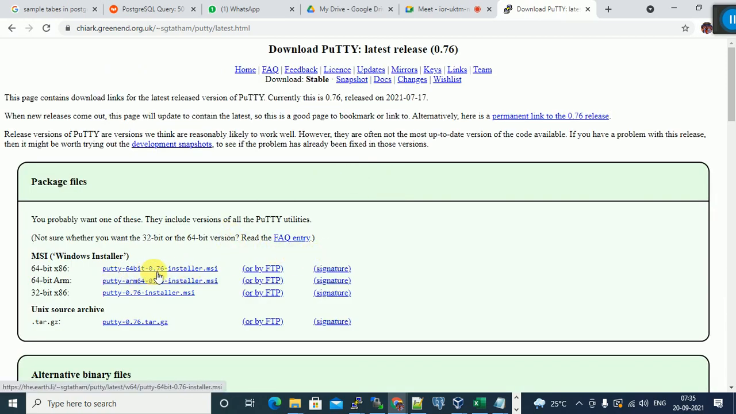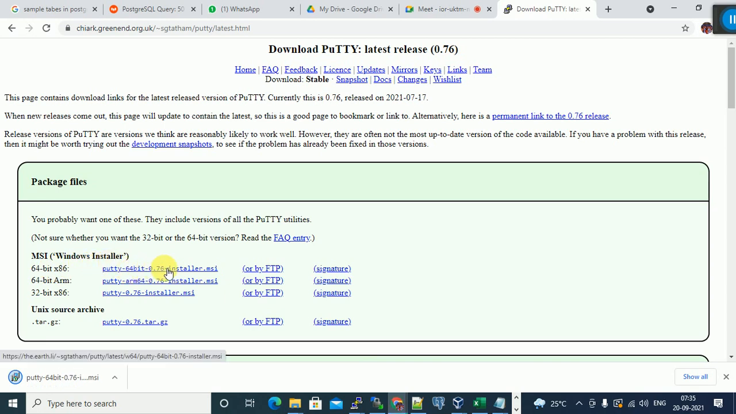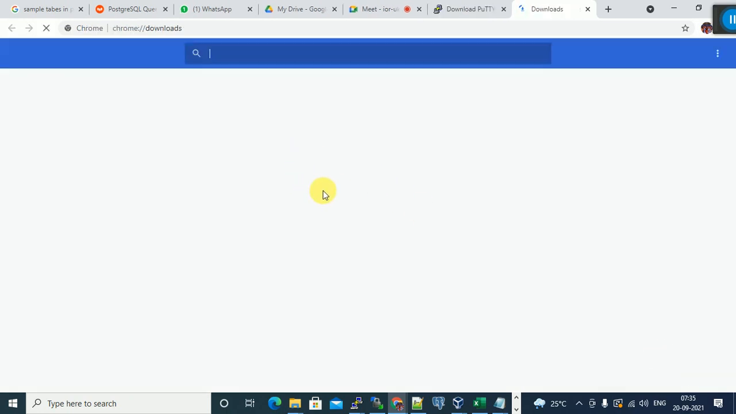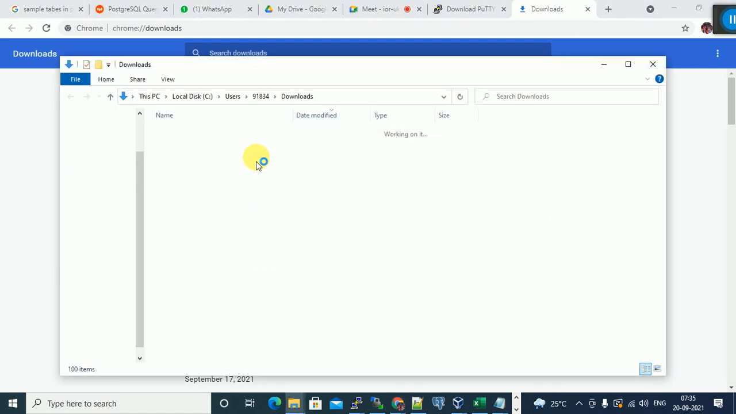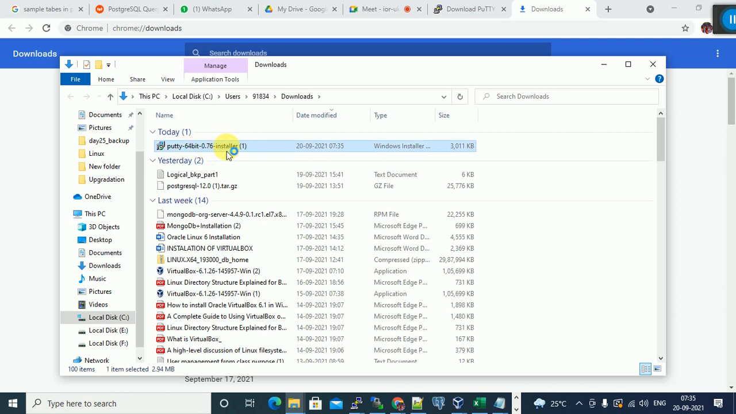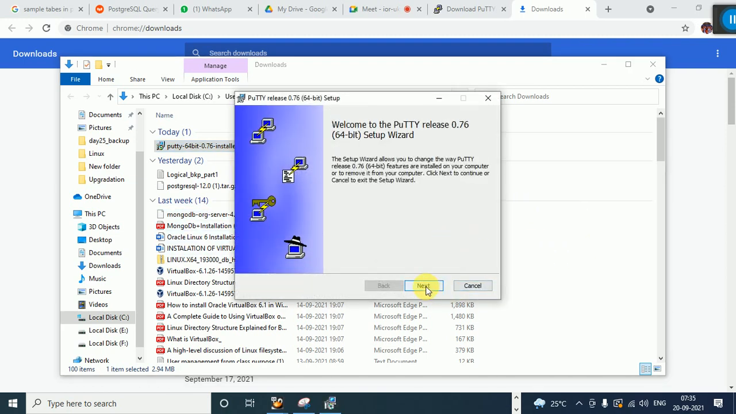I want the 64-bit PuTTY. You can see it for Windows 64-bit. I click on this one. Just double click on that. Show all. You can see it's downloaded. Just double click on that PuTTY 64-bit. Click on next, that's it.